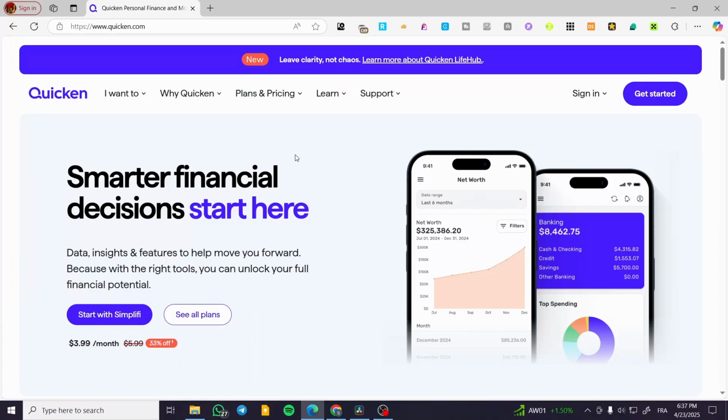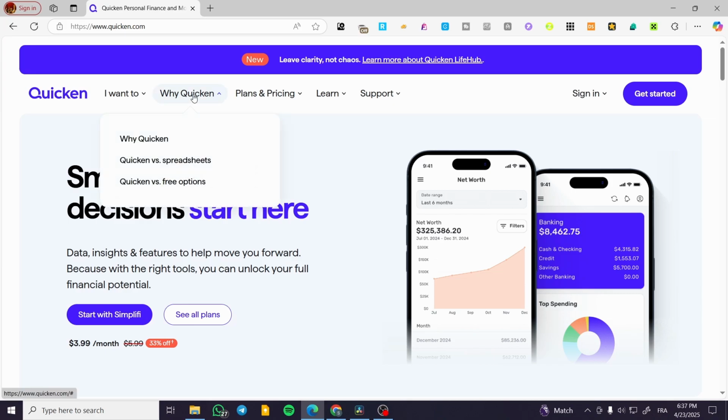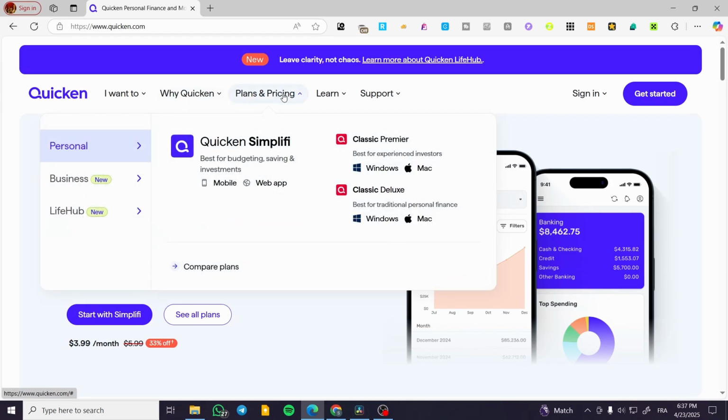In this video, I'm going to show you how to budget with Quicken Simplifi. So we are going to head over to Quicken. It is going to be crucial to have an account within Quicken, and also we are going to need the premium access to it. That means that you're going to subscribe to one of their pricing plans.